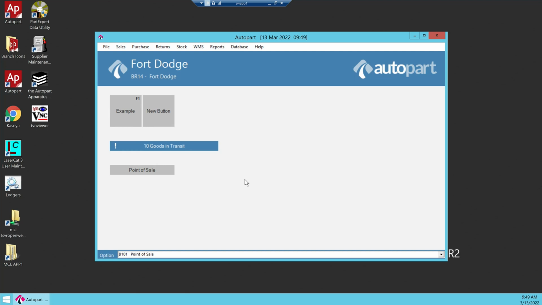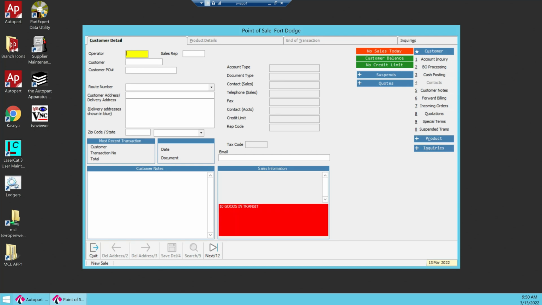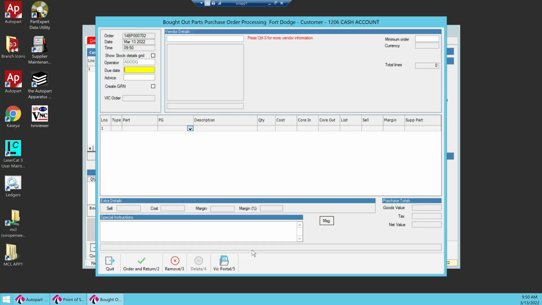In this video, we're going to go over the bought out part process. So first you're going to need to go over to point of sale, into your operator, into customer number. Then you're going to go over to your product details screen, and you're going to click on this button down here for BOPO, which is for bought out part.